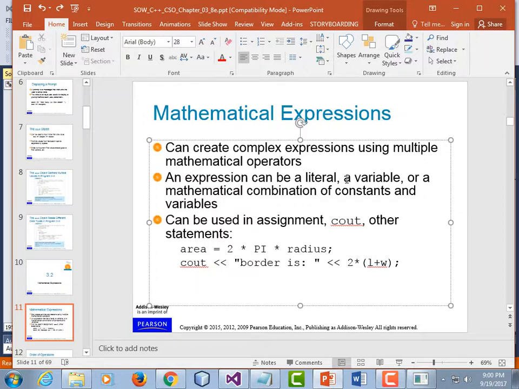So the expression can be literals, it can be variables, or mathematical combinations of constants and variables. Strictly speaking, even this is an expression. But it's not a very interesting expression. Also, strictly speaking, that is an expression. But more commonly, you use the term expression to mean a series of things, not just one, right? You don't consider 3 a mathematical formula, but you consider 3 times 4 plus 5 a mathematical formula. So think of expressions and formulas as kind of interchangeable, except there are other kinds of expressions other than math.